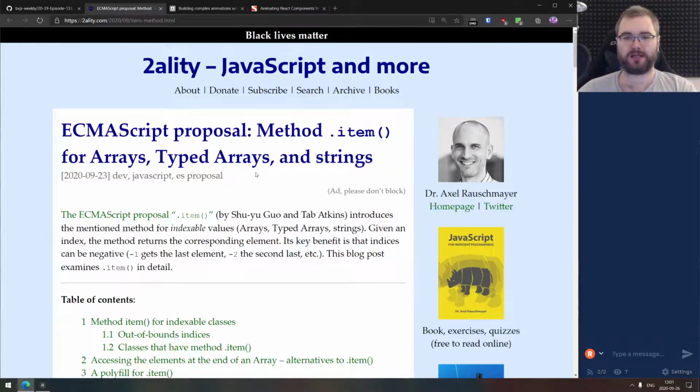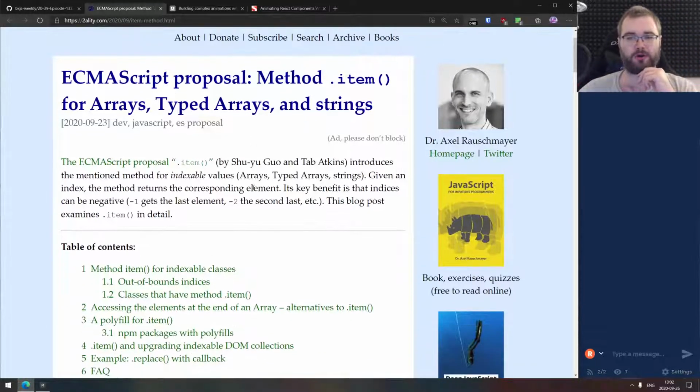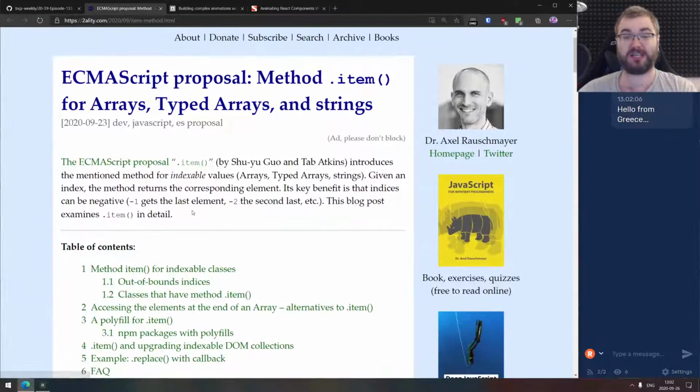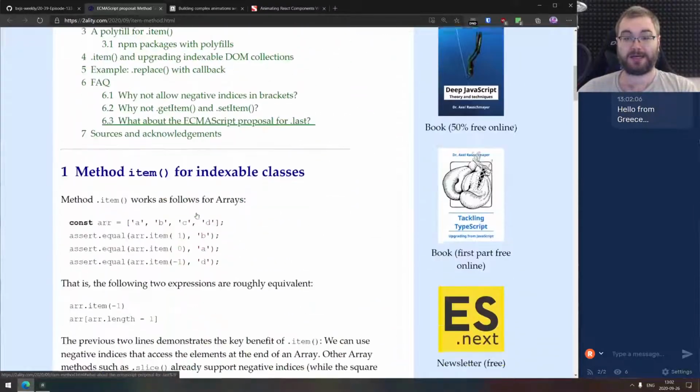Continuing, next thing we got here is the ECMAScript proposal method .at() for arrays, typed arrays, and strings. So this one is, I haven't actually heard about this proposal until the latest announcement from TC39, which basically advanced this proposal to stage 3, which means we're going to be getting it shipped in most of the engines really soon. And it's a really good one.